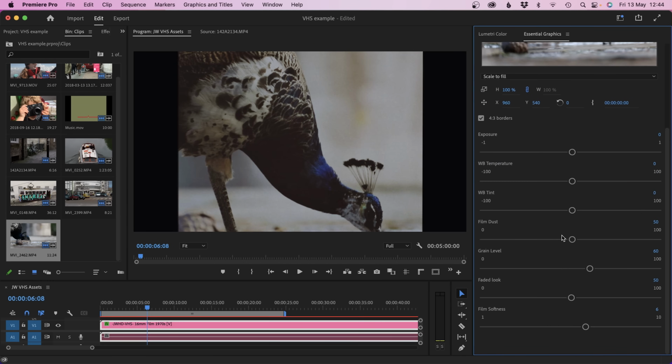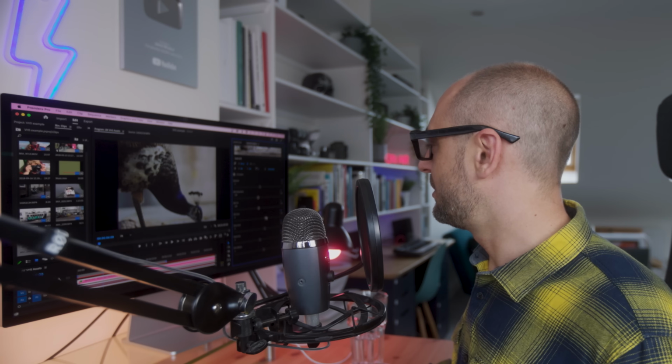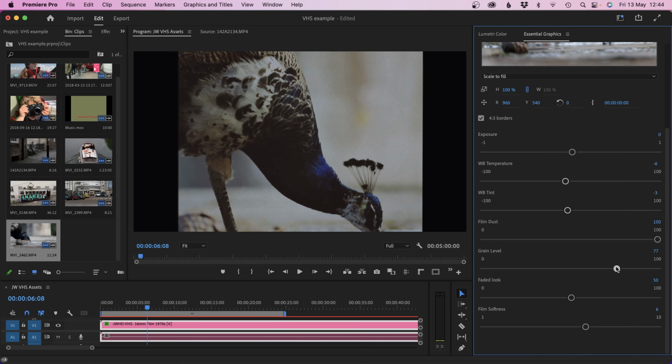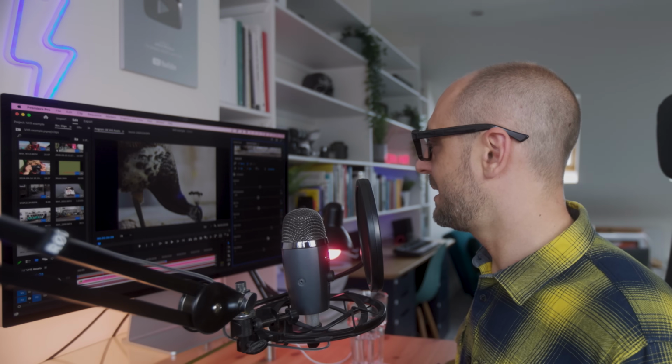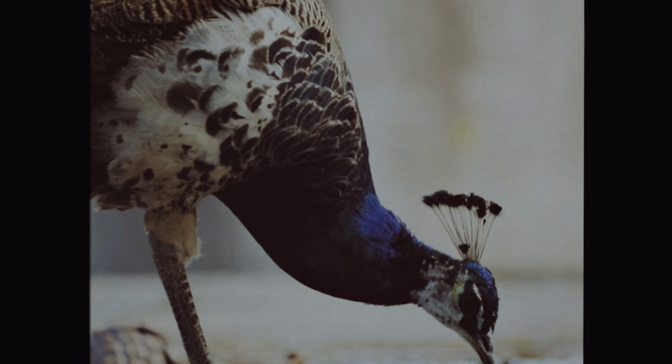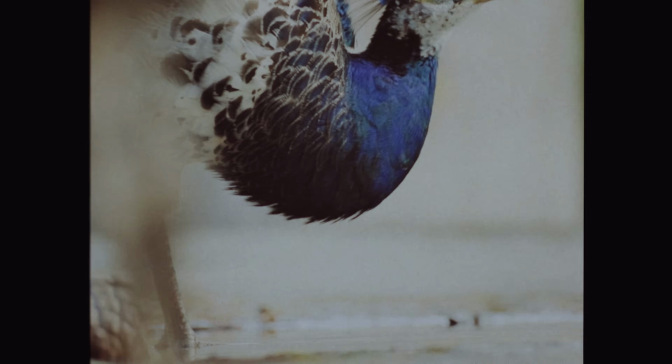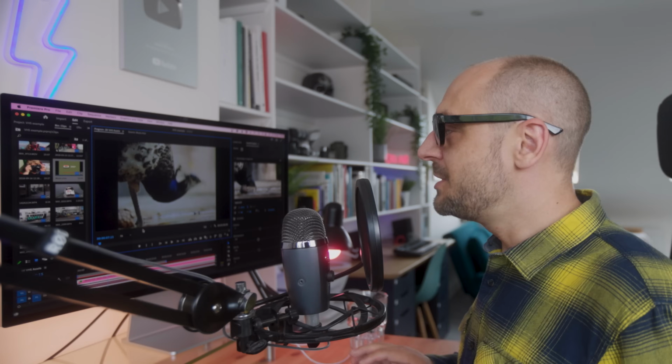And I go back to the essential graphics. Maybe I'm going to change the temperature a bit cooler, put the film dust up full, a bit more grain, got the faded look here. So that looks very, very 16mm to me. And what's great about this is you can do it for other things as well.